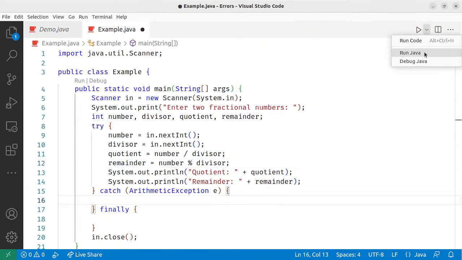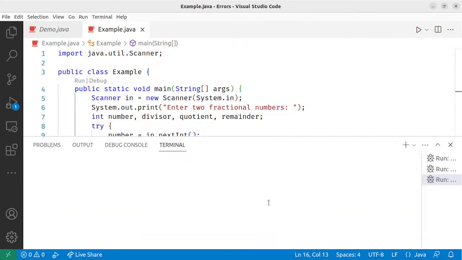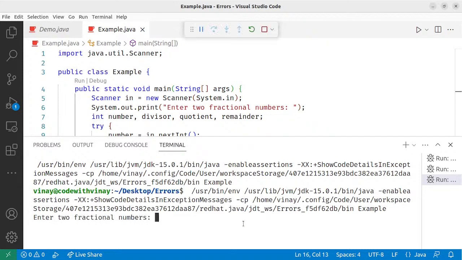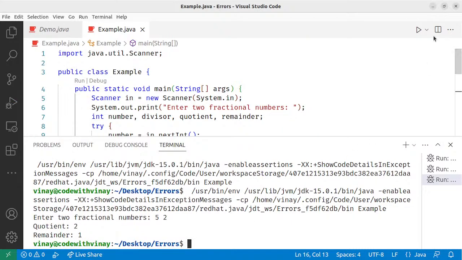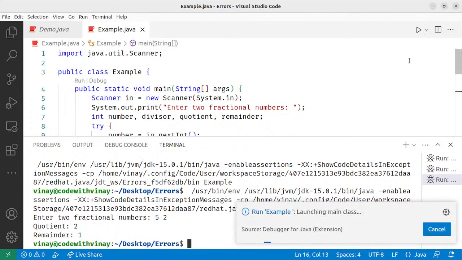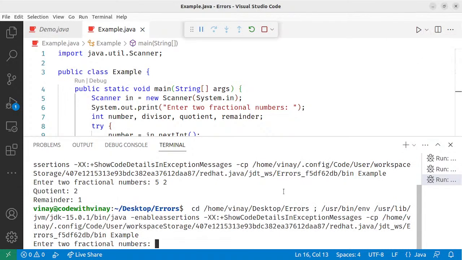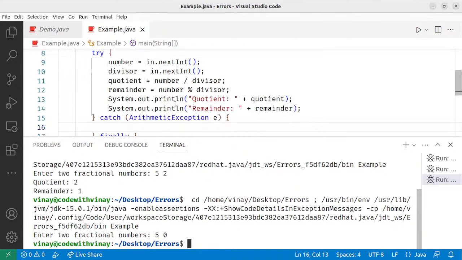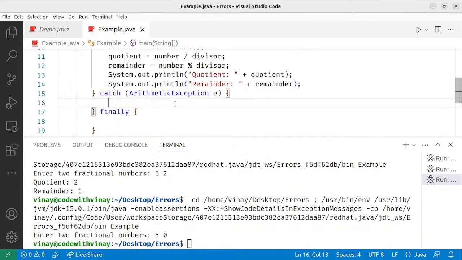Now see what happens. Let me run the program directly without any issues first. So if I run the program directly, let it compile. Okay. And I say 5 and 2. Computer is going to display the answer. Quotient is 2 and remainder is 1, which is perfectly okay. Now I'm going to run the program once more, and this time I'll cause an exception. That is, I'll say 5 and 0. So if I press enter, computer is going into the exception block and nothing is happening right now.